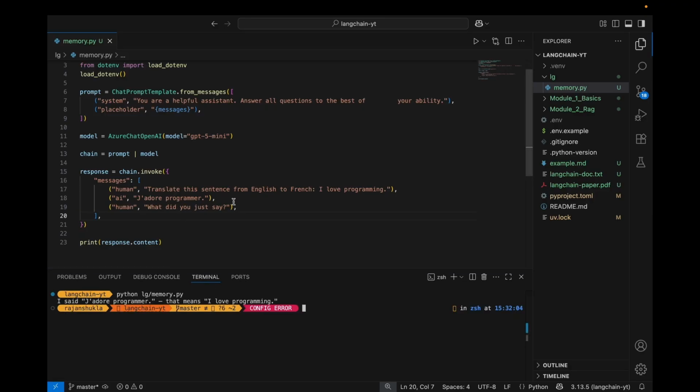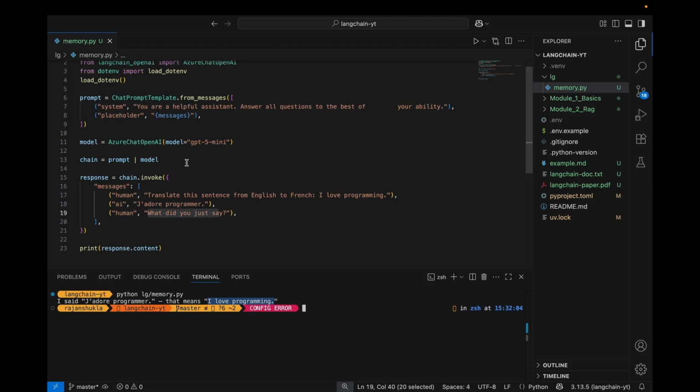So, translate this sentence from English to French: I love programming. And this is the AI. What did you just say? I love programming, and English back. So yeah, that's how it works. This is just a refresher, like this is how we create the human messages.